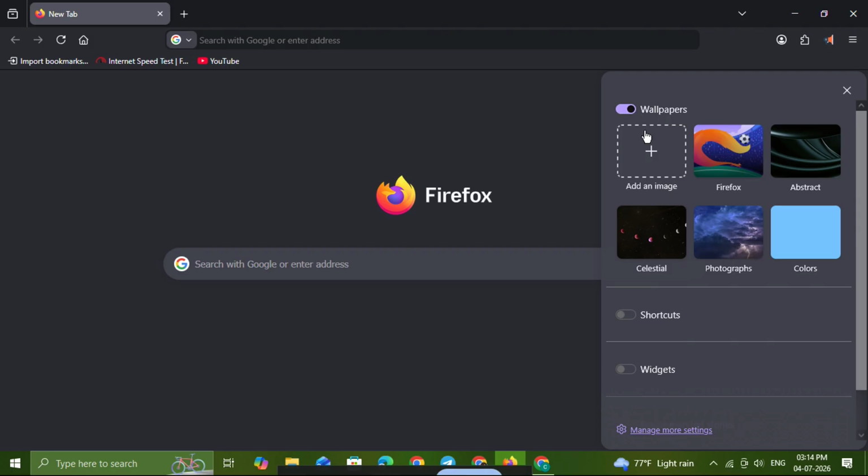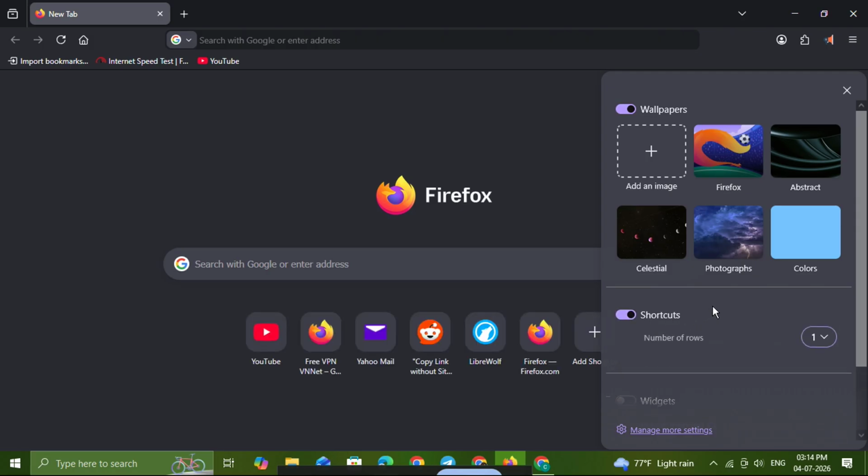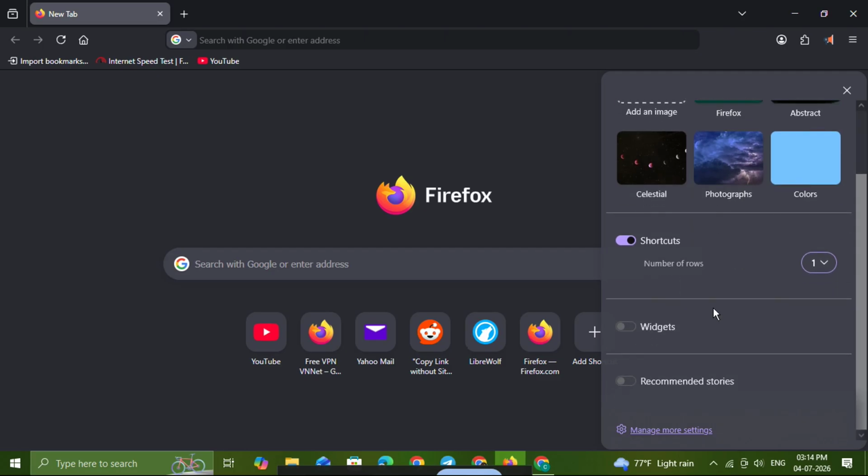The next option is Shortcuts. If you want quick access to your favorite websites, enable Shortcuts. These are the little tiles that appear on the homepage so you can open sites faster without typing them in every time. After that, you'll see Widgets.